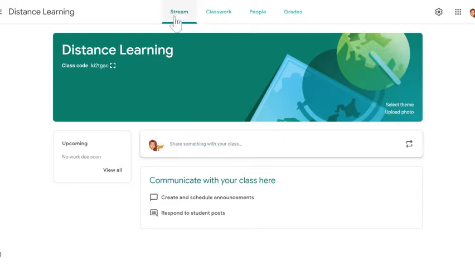From here, the students will be able to see if you post any work, but they'll also be able to see if you post any information. So this is almost like if you use Facebook, this is like if you log in, you get to see everybody's information, except here, you get to see all the information for the class.